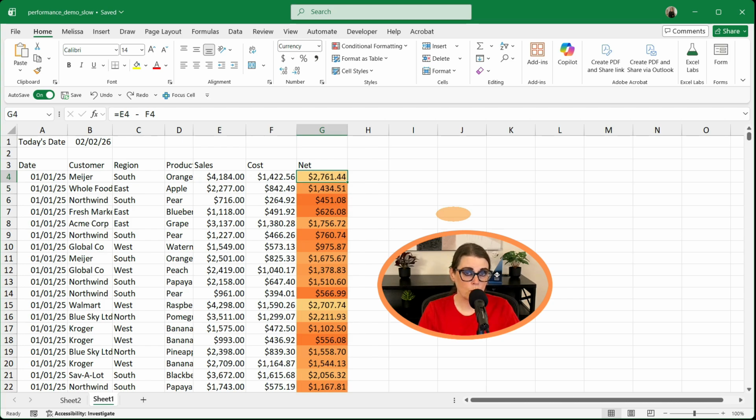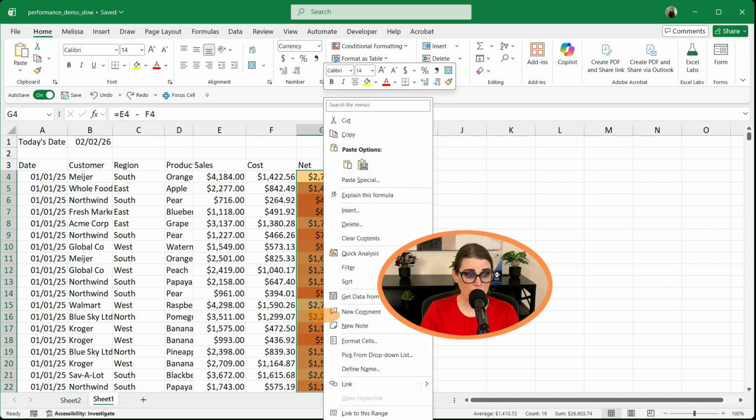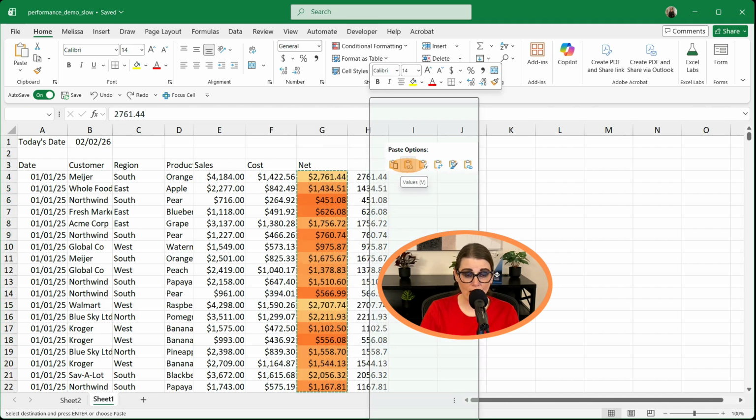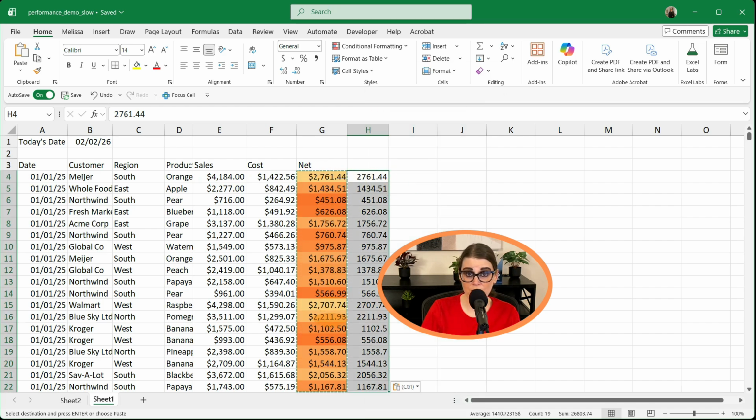The other thing that we can do is if we get to a point where this data is static and it's not going to change anymore, then we can right click on it and copy it, and right click and do paste values somewhere else or in the same column, and then the calculations for that are removed, and that will speed it up as well.